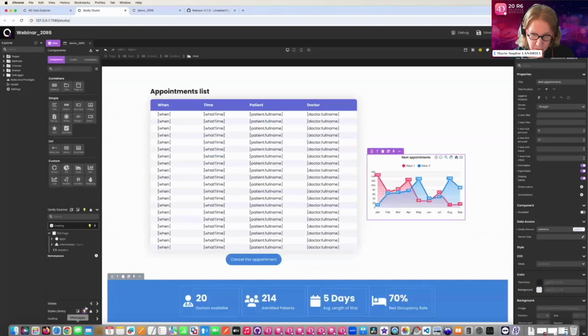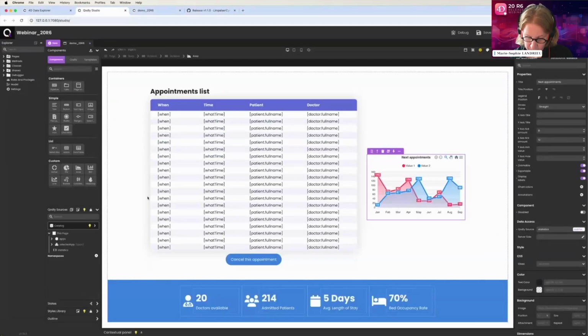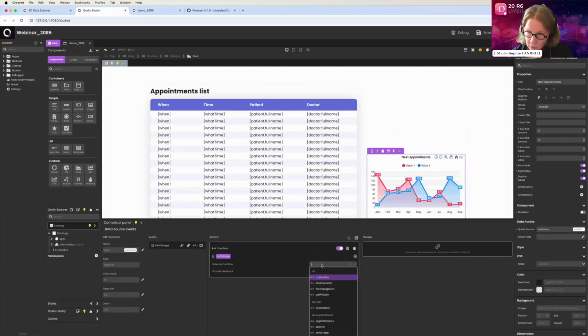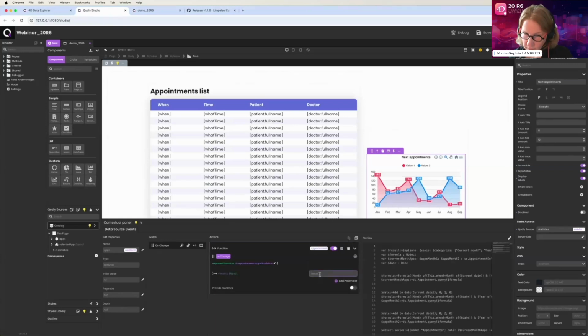As this function returns statistics, I want to get them each time the app's entity selection changes. That's why I now edit the app's source, and I select the onChange event. On this event, I set up a function call to call my app statistics function, and the result must go in the statistics object, which is bound with the chart.